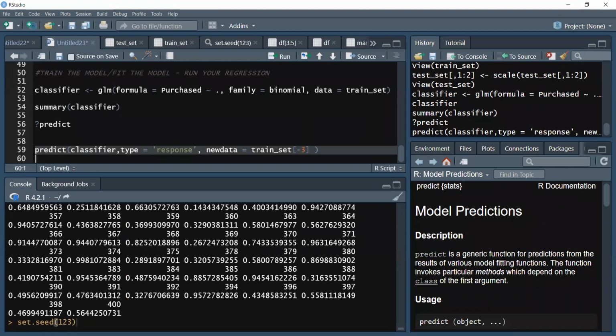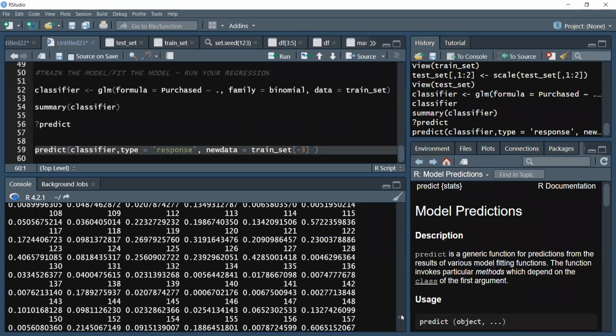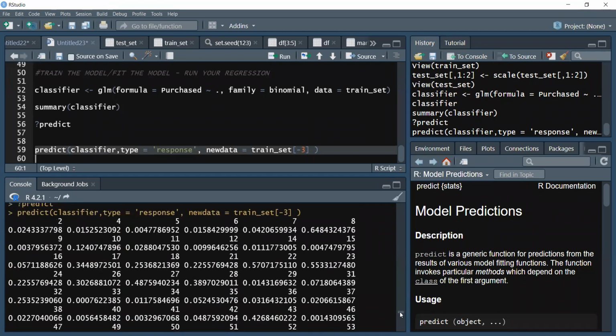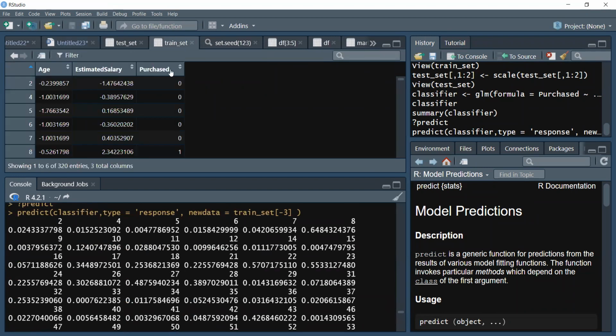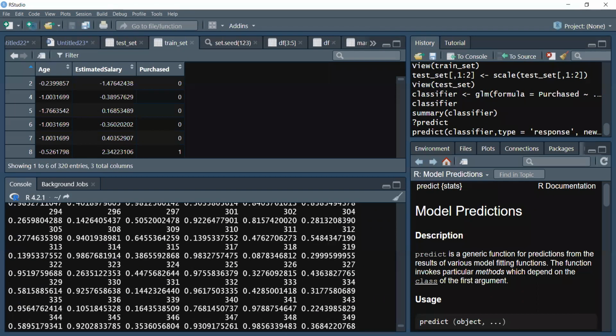Aha. So can you see that? Can you see what it has done? All these are the probabilities. These are all the probabilities. Remember the first one we ran? This one means 0. 0 means not purchased. So the probability of him purchasing is about what?